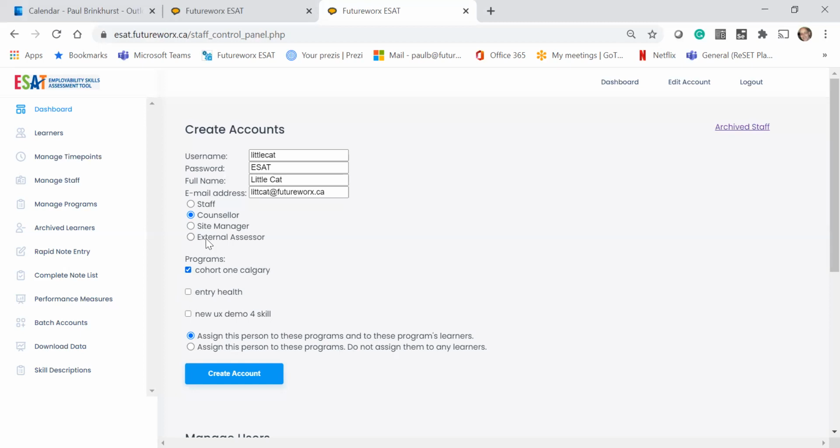For example, if this was an external assessor account, you wouldn't want to assign the same external assessor probably to every learner in the program. If it was an employer, they may only be assigned to 1 learner. So then you'd select this option and you'd have to make the link to the learner later. At this point, we don't have any learners either. So we can just say assign it to the programs and we create the account.